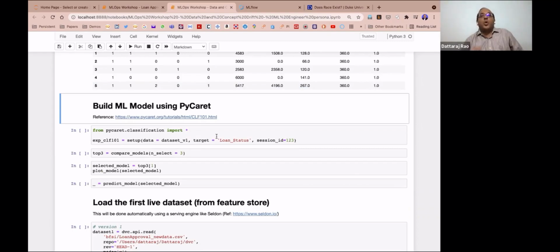PyCaret is a very good low-code library. It lets you build an ML model writing a minimal amount of code. It's relatively new, but it's very powerful. It has all the best practices using different scikit-learn and other libraries embedded into it.